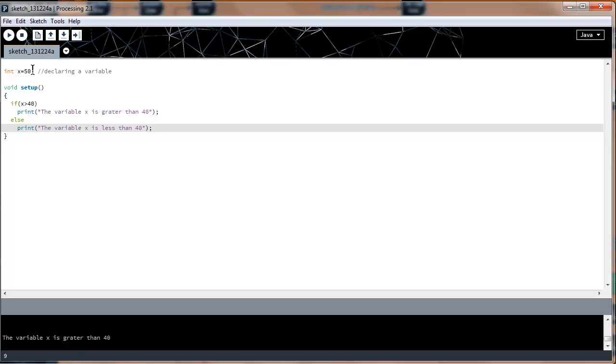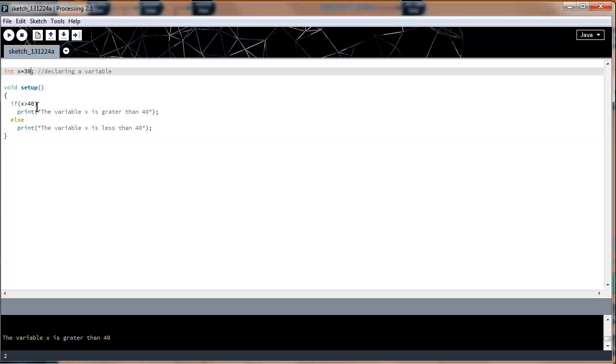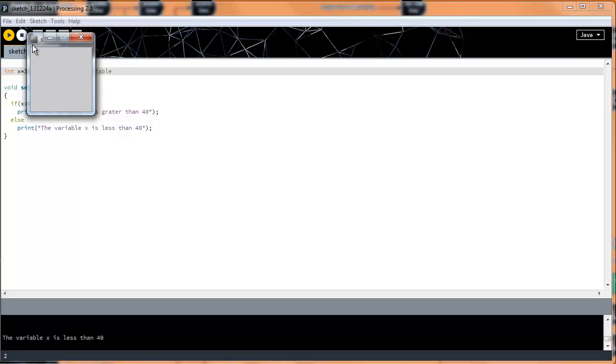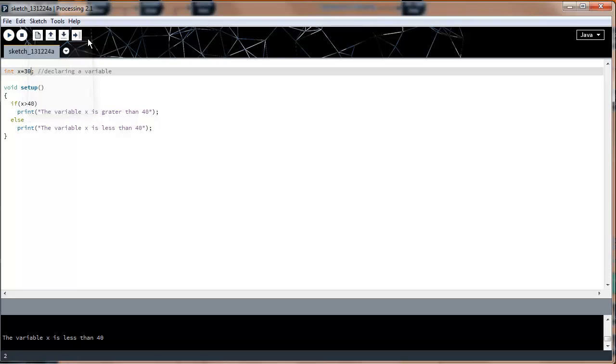But now, if we set it less than 40, so we're going to set it to 30, now we expect to see the else loop execute, and it does. The variable x is less than 40. So I got to get something right today, guys, and that's going to be what I get right. So that's an if and an else loop.